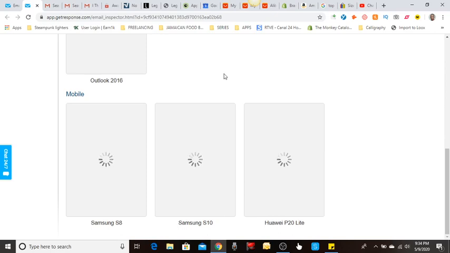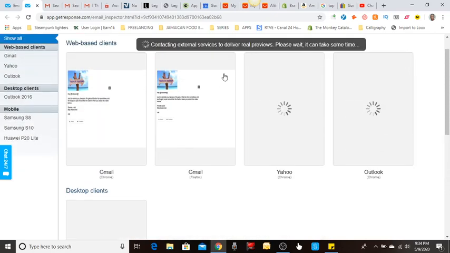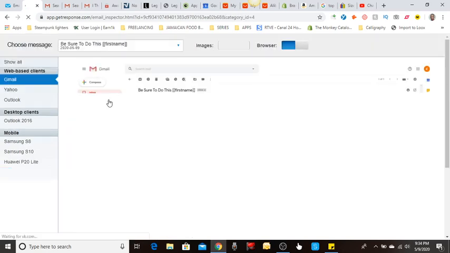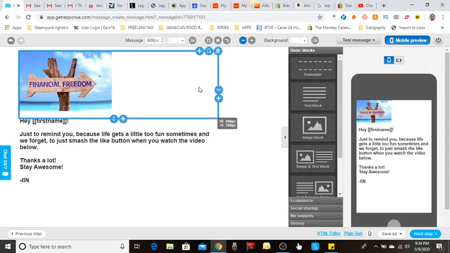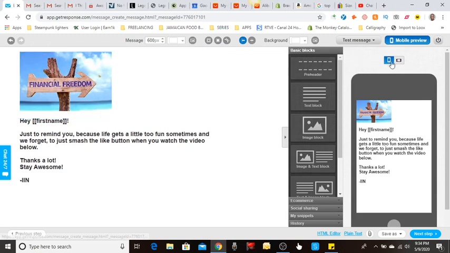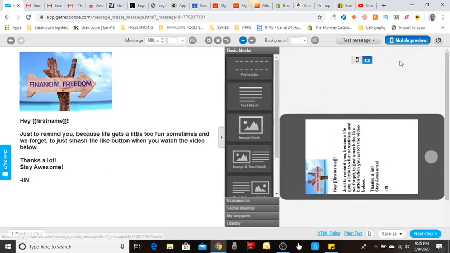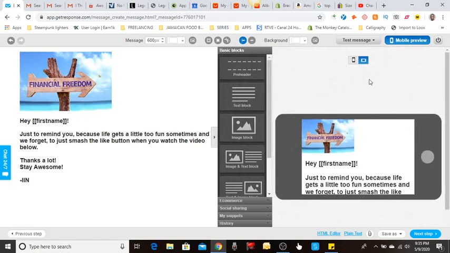Okay. So this is what it would look like in Gmail Chrome. Okay, so that's what it would look like in the inbox. If you're okay with it, you could just simply close it. And here's just a quick little preview of what the email would look like on your mobile device, in portrait and landscape. Cool, isn't it?